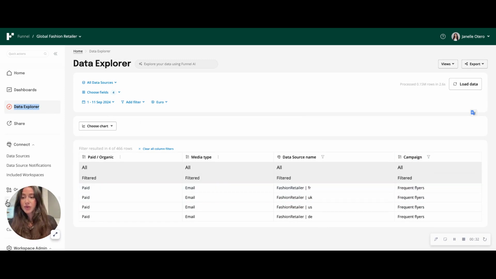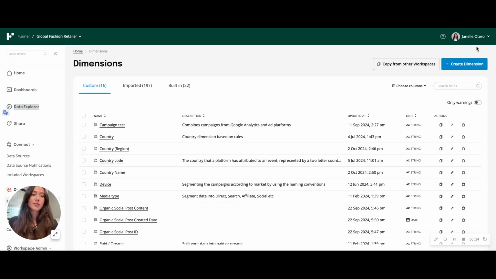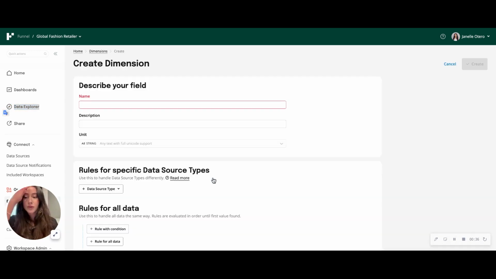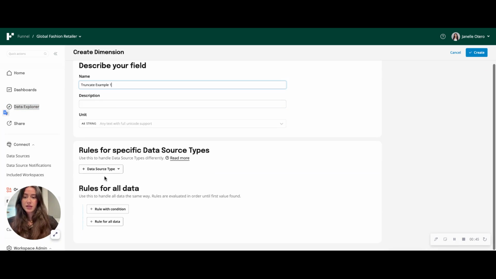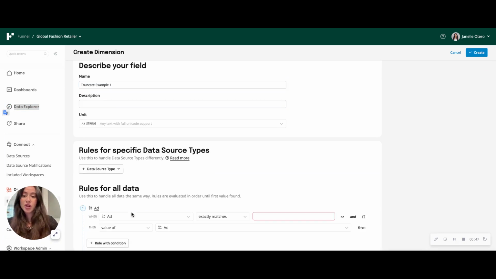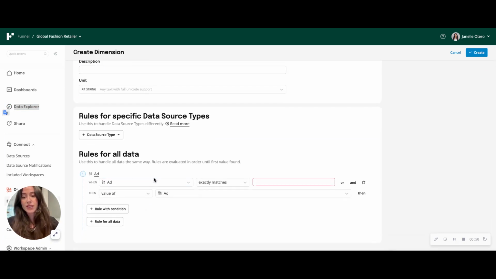So we can jump into the Dimensions tab, create a new dimension from scratch, and then I can call this truncate example 1. And then we scroll down to rules for all data and then click on rule with condition.